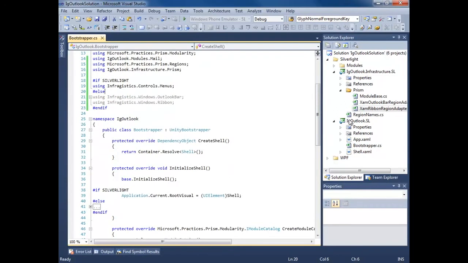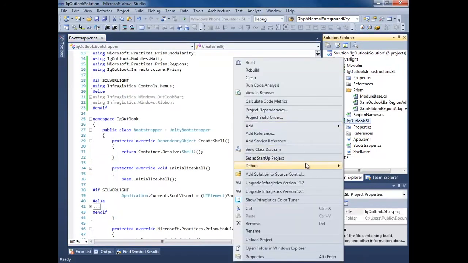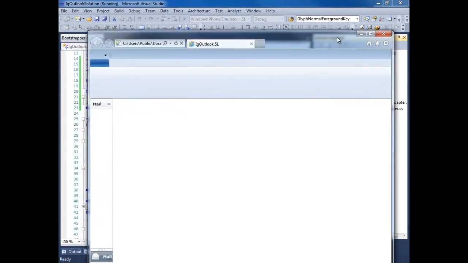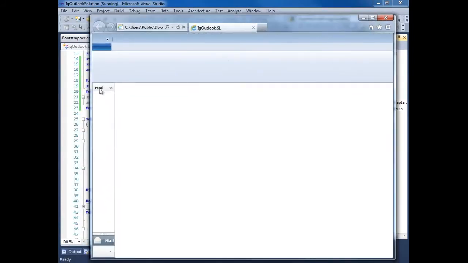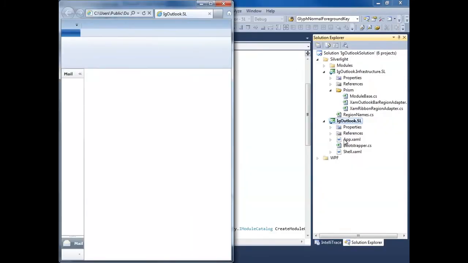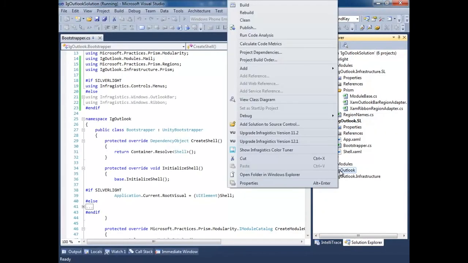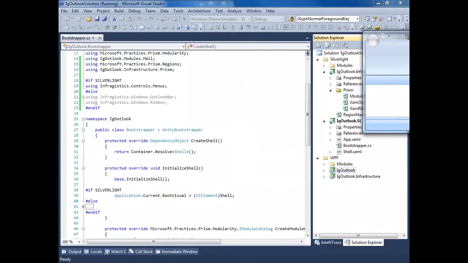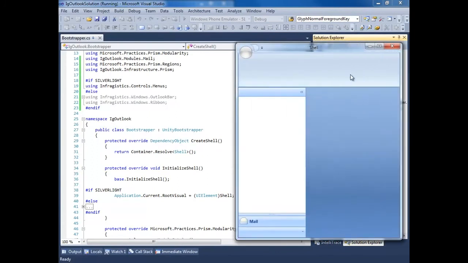So now when we run this, let's go ahead and set this as the startup project. We'll hit F5. So now when I run this, we can see that our mail group from the mail module is being injected into the region on the left hand side. So let me just pull this over to the side here. Let's go ahead and open up the WPF version. We're going to run this, start a new instance. We can see that this module is also being injected.